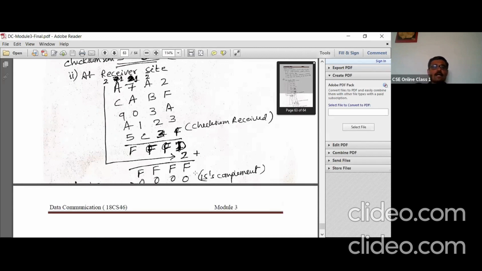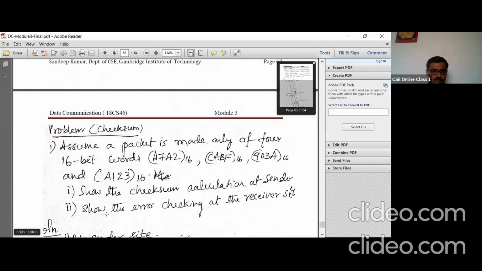Now, all of you should work out a problem for the third case. Copy that third case. What is the third case? Assume that the fourth data word is received as A145, instead of A123.